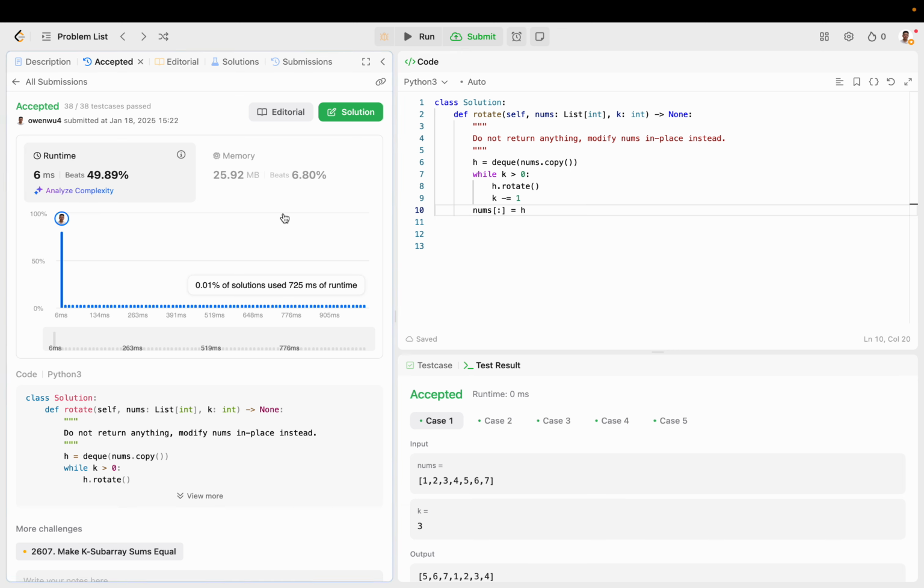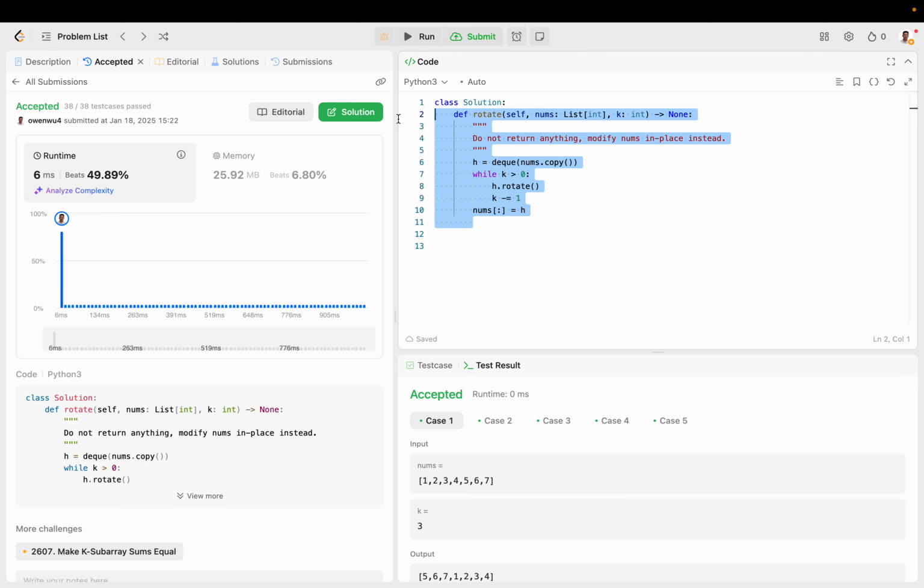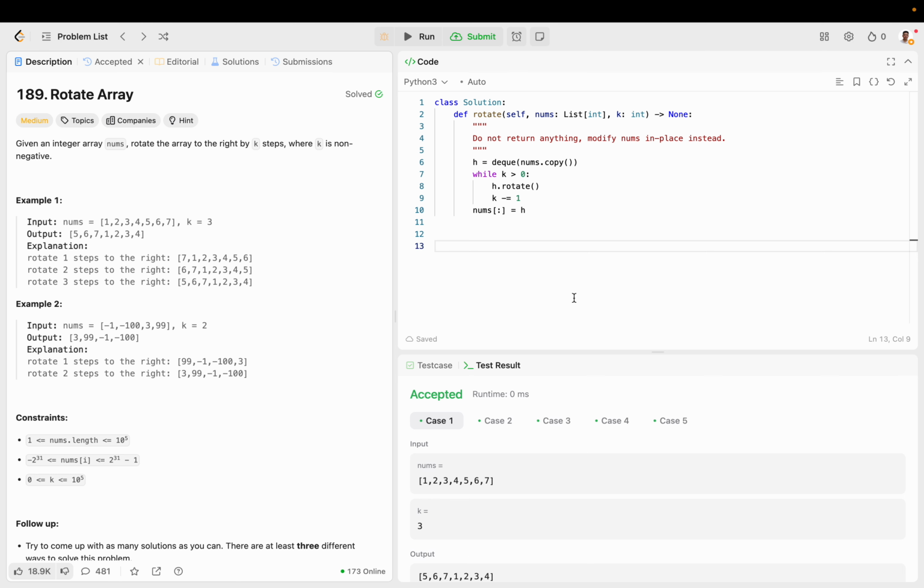Oh, wow, cool. Okay, yep, just use the rotate function then. Don't even worry about all that. So there you go. That's number 189, Rotate Array. Hopefully this made things a lot easier. And yeah, thank you for watching and see you in the next video.